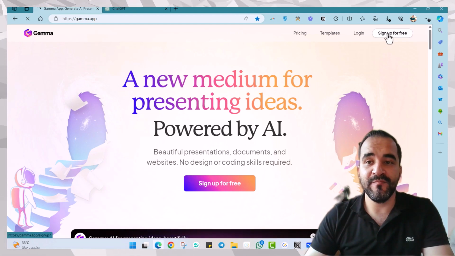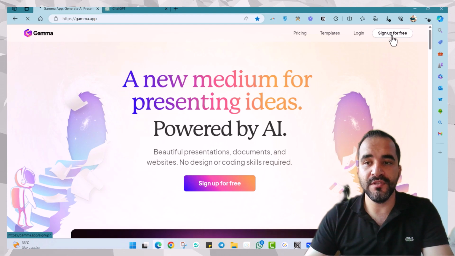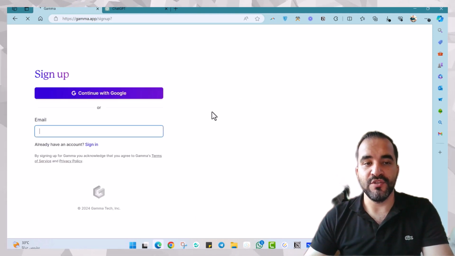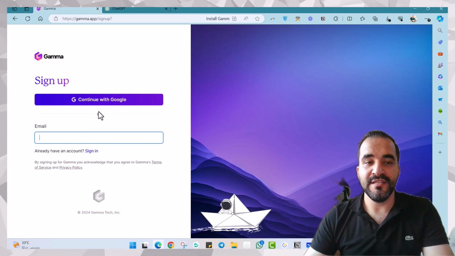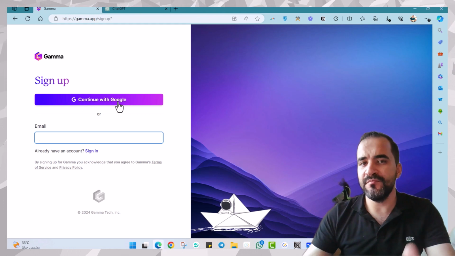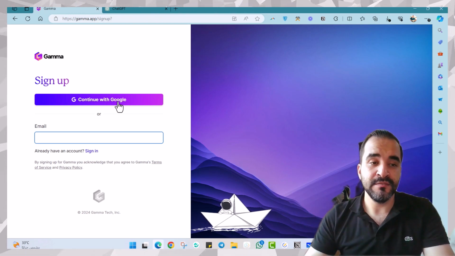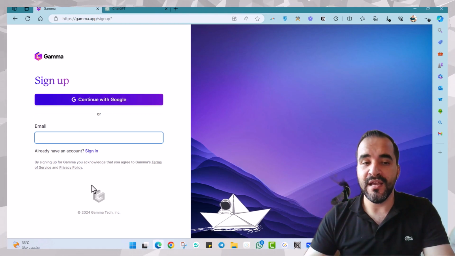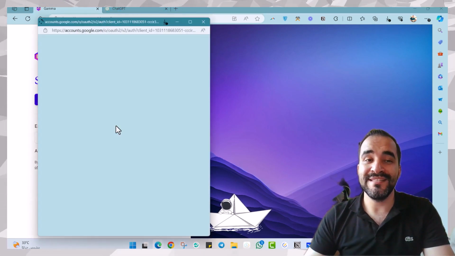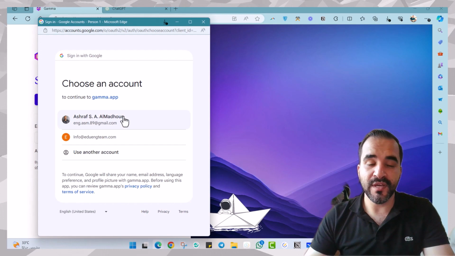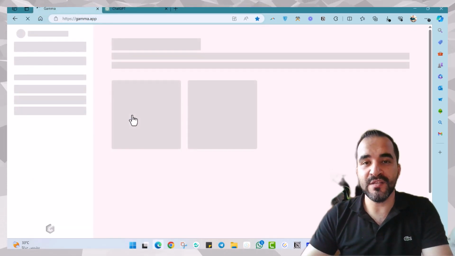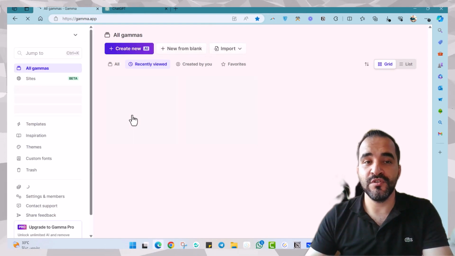Click sign up for free on the top right corner, and once you sign up, you will be redirected to this page. All you need to do now is use continue with Google, which is the best option I prefer for signing up because I keep forgetting my passwords, or you can enter your email and create an account. I will continue with my Google account, which is the easiest way to sign up anywhere. Once you sign up with your Google account, you don't have to write any passwords. It will be directly linked to your account.